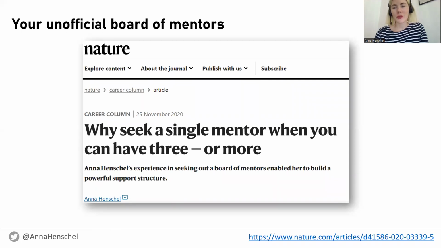So coming back to the theme of this talk, how to recruit mentors and how to find mentors, I want to come back to the article that started it all, where I borrowed this expression that I found on Twitter and that I really, really liked, which is the idea of an unofficial board of mentors. So not a singular person that is perhaps even identical with your supervisor, but a whole plethora of people and knowledge and skills that you can rely on.